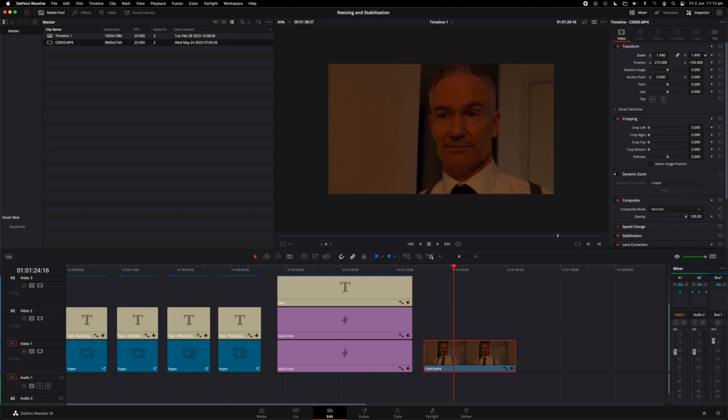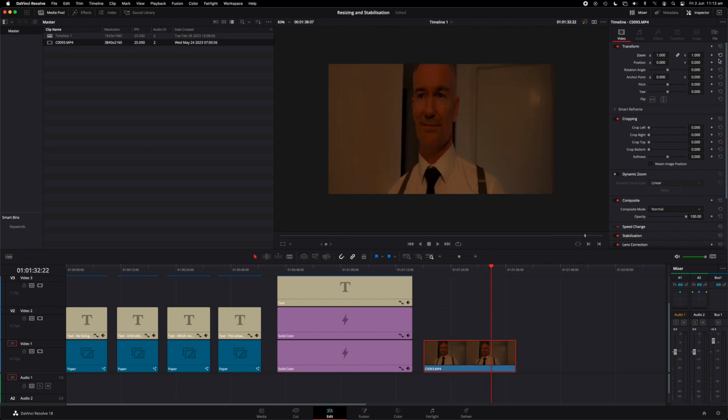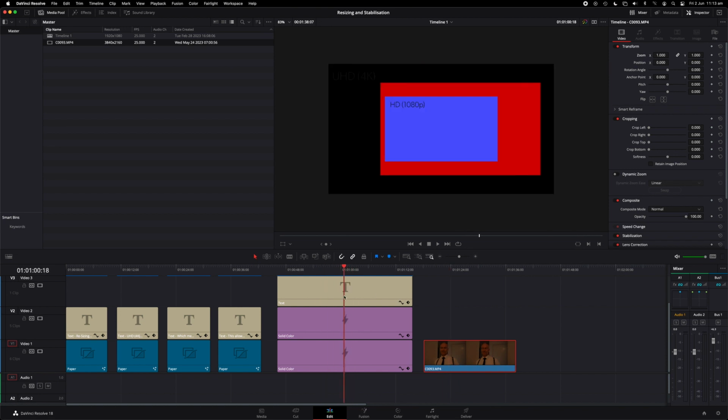I think we're too close here. I want to be a bit further out. I'm going to reframe. So now he's sitting on the thirds. We haven't lost any quality in the image and it's looking fine. Okay, so that's how you do it. You take your image and you rescale it and you scale it up. You can scale it up to 2 times without losing any quality.